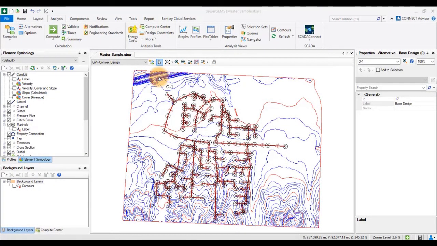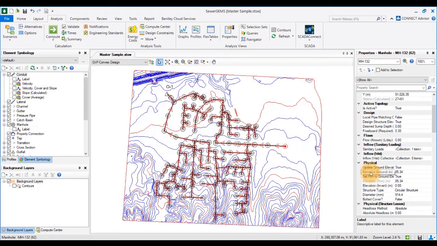So we have a typical civil network that is already laid out over here. You can see there are several branches that are flowing to a common outfall. I have also attached a terrain model to this network, and I have set the manhole property, that is update ground elevation from terrain model, to true. So all my manholes are updating their ground elevation from the terrain model, and they are taking up those values. The same is defined for the outfall.